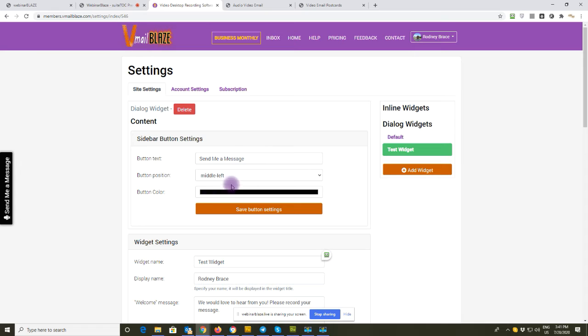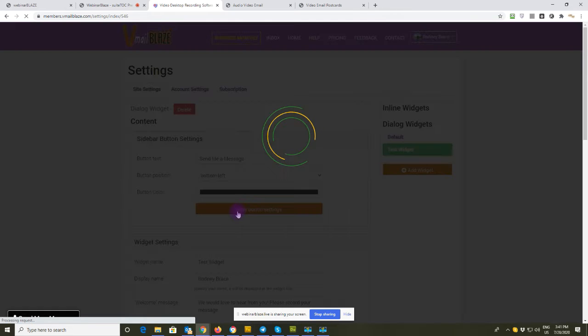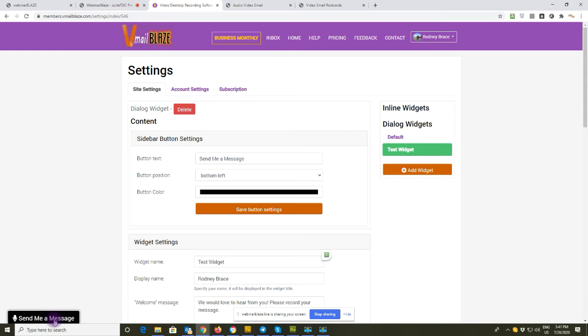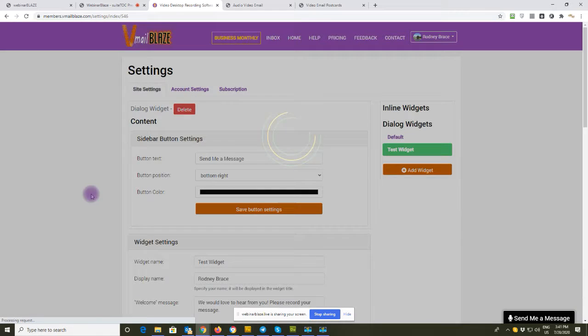I can also, let's put it down in the bottom left. Let's do that. And now if you look down here on the bottom, the button is here. And of course, sorry, let me move that button. I can put it down in the bottom right. I just got to save it. That just gives you the location of where the button is.